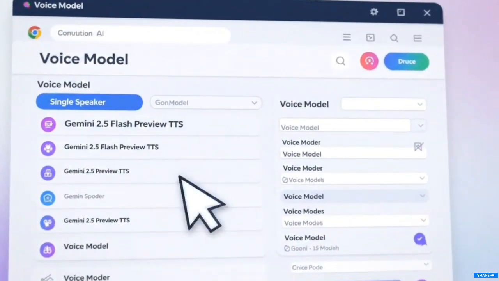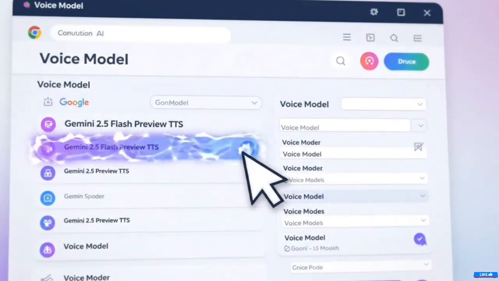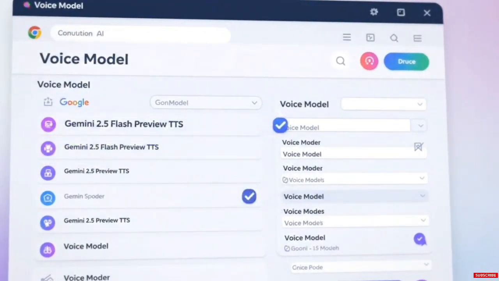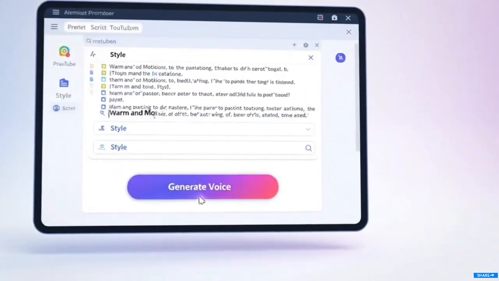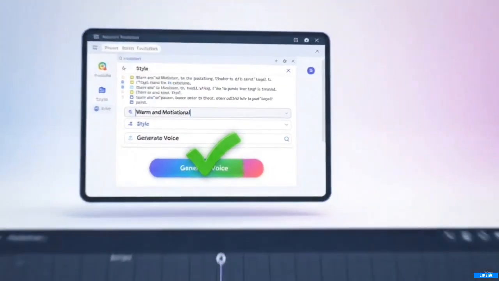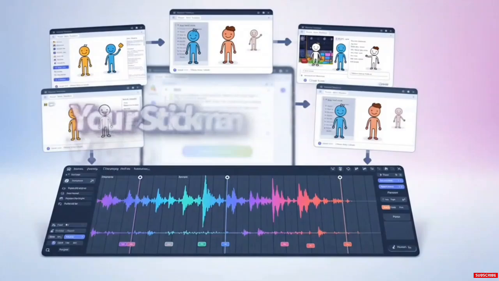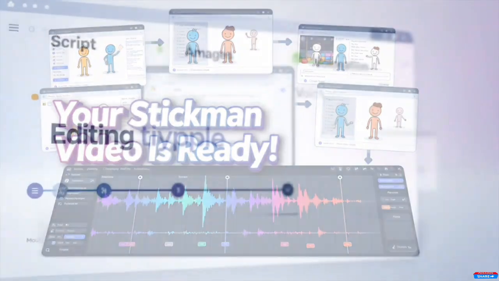Next, let's create the voiceover. For this part, I use Google AI Studio. Once I am on this page, I have picked a random voice, pasted the completed script, and added a warm and motivational style. Finally, I generate the voice.